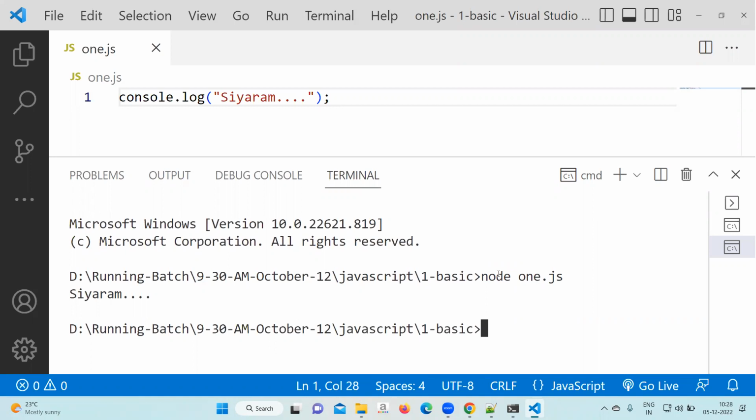So how to run the file? Not through VS Code, through Node.js. Create a JavaScript file, write whatever you want, but it should not be HTML code. It should be only JavaScript code. After that, go to the terminal, new terminal, and from there write node space file name .js. Enter. After that, Node will compile your JavaScript code and give you the respective output which you have written.